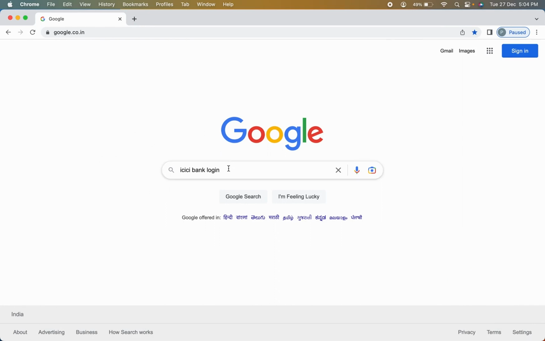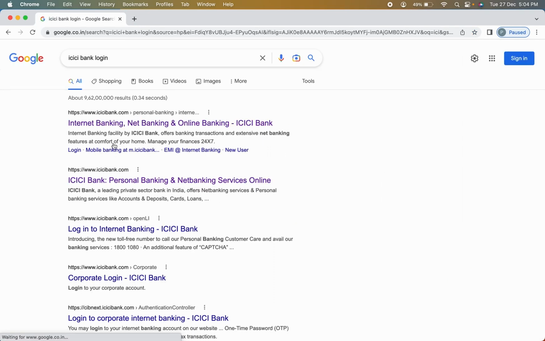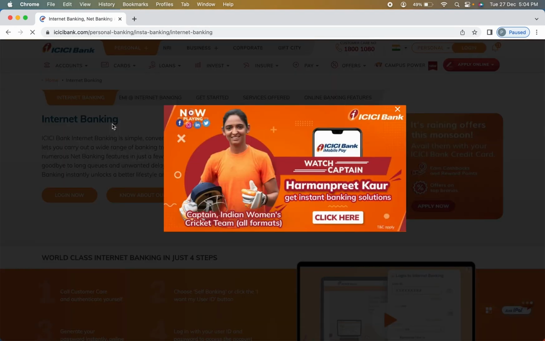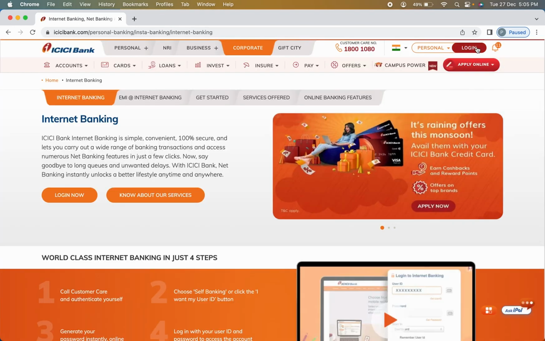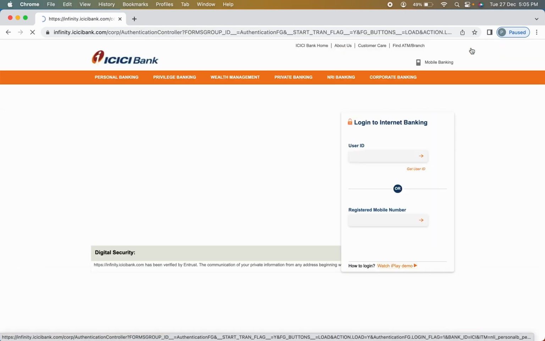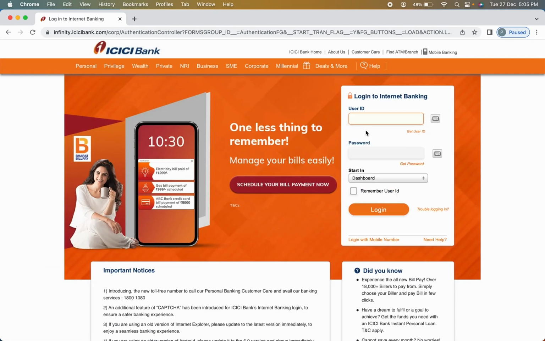After opening the browser, you can search for ICICI bank login, and on the next page you have to select internet banking, which is the very first link, and the website is www.icicibank.com. Select this particular link. And on the next page, select login option on the right hand side. So on the next page, you have to select user ID option, and you have to enter user ID, password, and then you have to click on login to complete the login process.